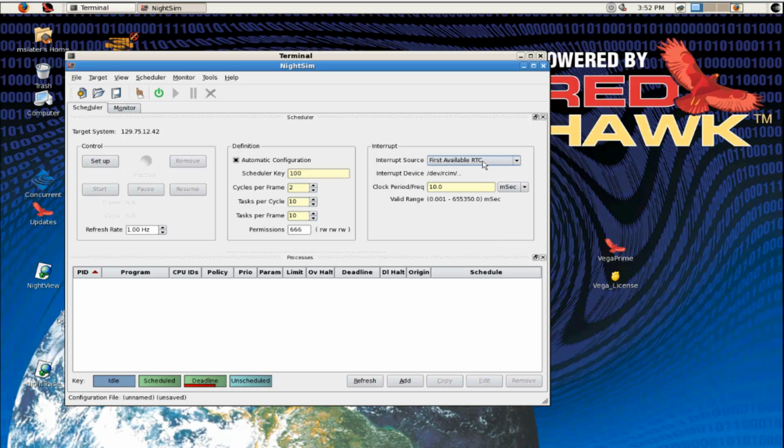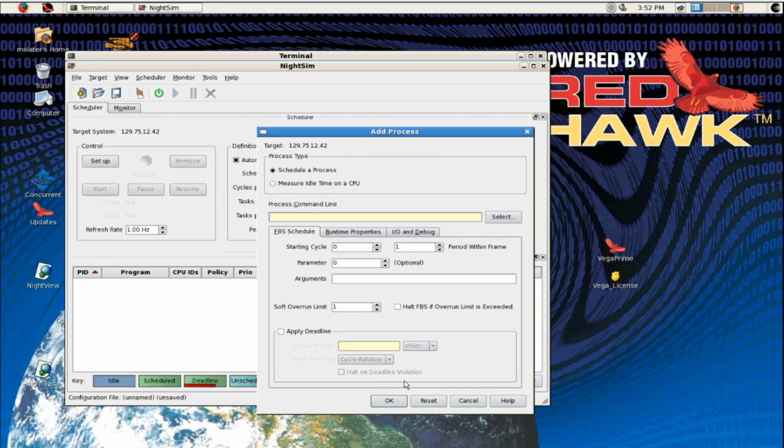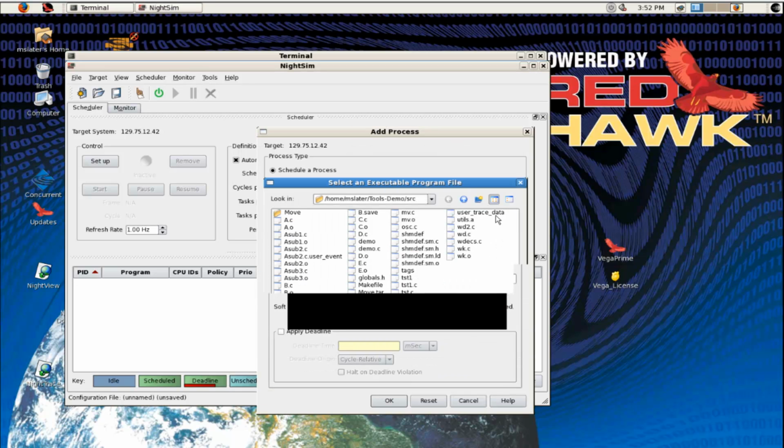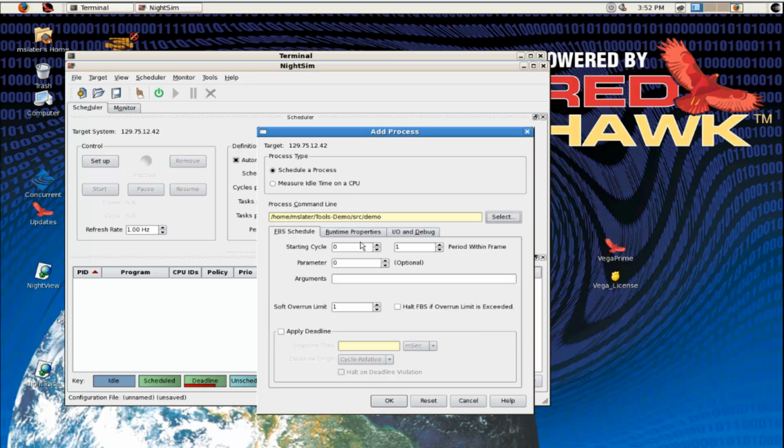In this case, we're going to pick the first available real-time clock, and we can set our clock period to whatever we like. I'm going to pick 1,000 hertz. With the scheduler configured, I'm free to add an application. I'm going to browse and pick my demo application.